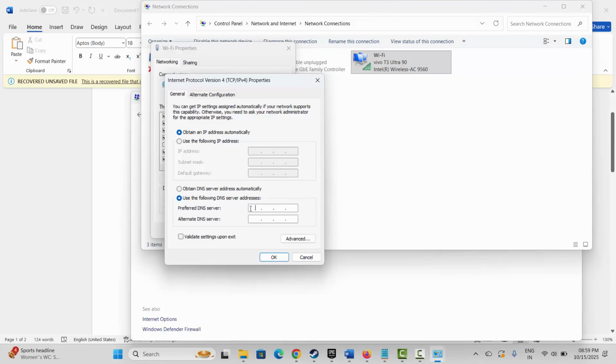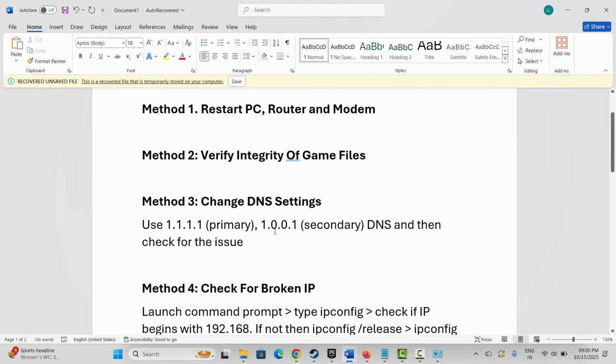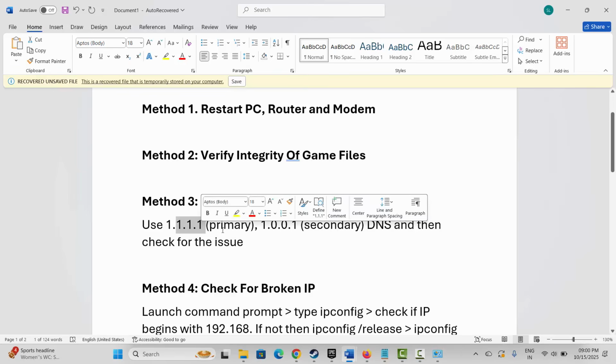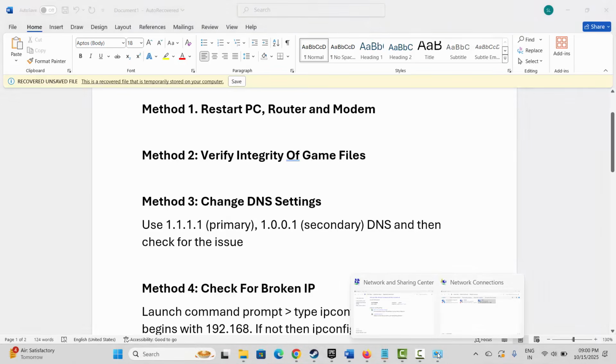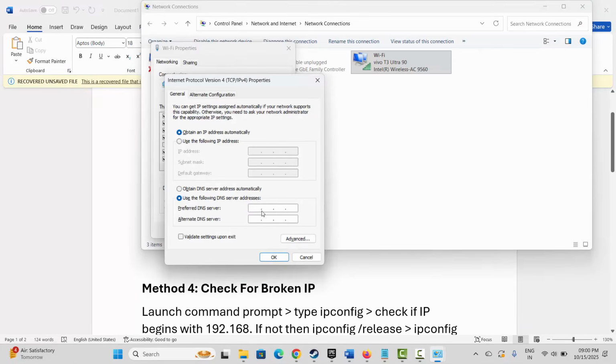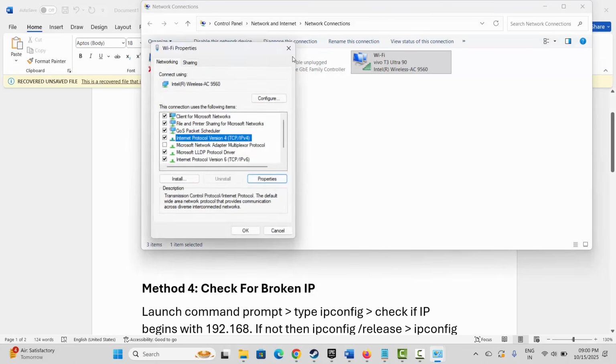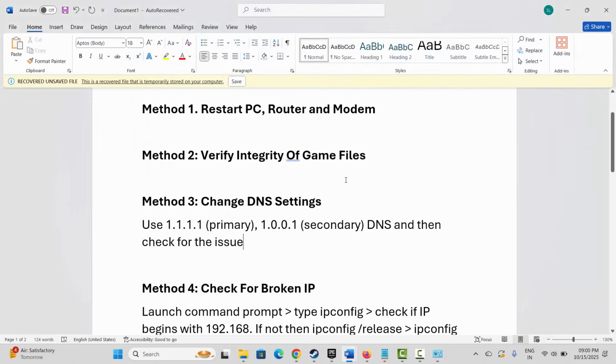Now use the following DNS over here. You are suggested to type these DNS over there in the primary and secondary. Here you have to type 1.1.1.1, and in the alternate secondary you have to type 1.0.0.1, and after that click on OK and then check if the issue you are coming across is resolved or not.